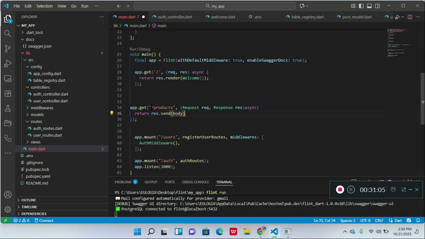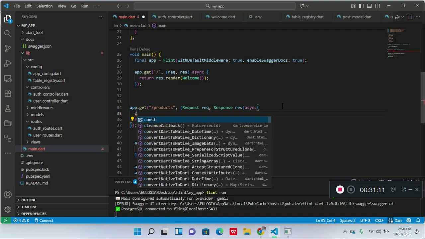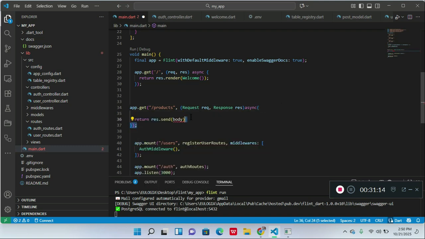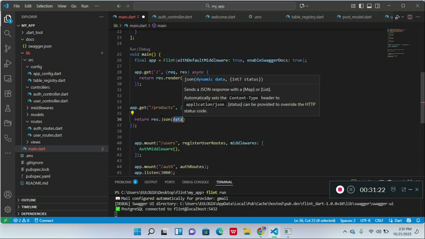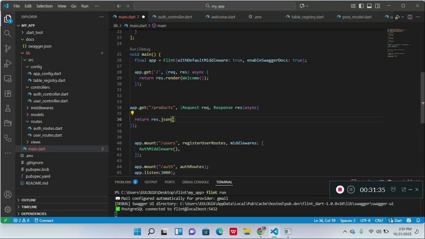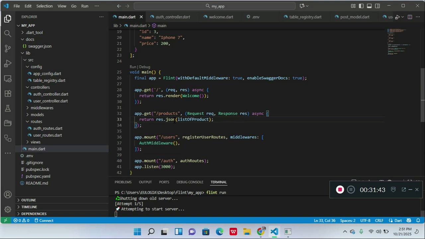So basically, there's no big deal about using send. You can really just convert it. But Flint Dart does the conversion by itself if you use what's called JSON. You send a JSON response with a map or list, and the content type is automatically set to application slash JSON. If I put the list of products like this, automatically I'm going to send the response in JSON format. So that is what this is going to do.